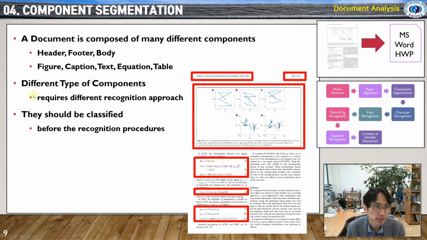So let's move to the next step. This is the compound segmentation. In one document, in many cases, the document is composed of many different components, like header, footer. There's no footer here, but there could be a footer and body, and there are figures, captions of figures, and text. Okay, normal text, and equations and tables. There is no table in this document, but sometimes there is a table.